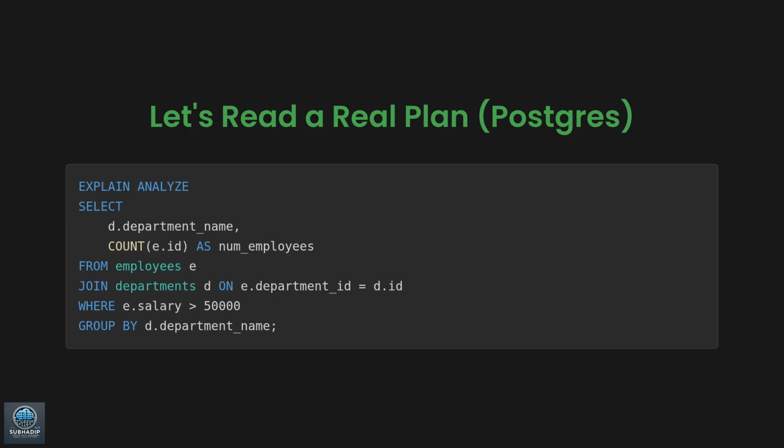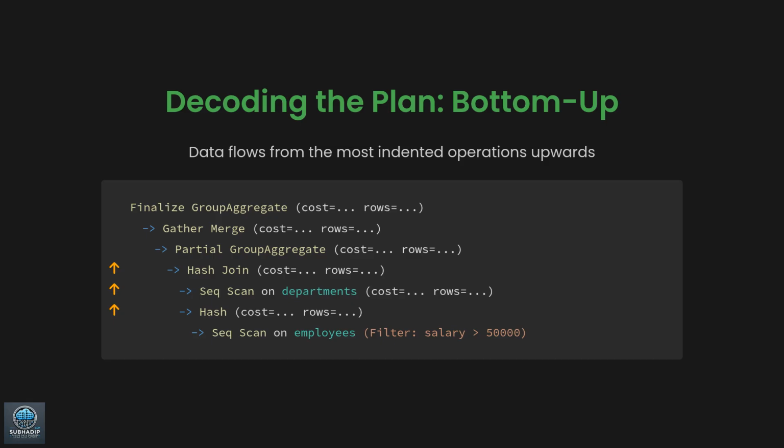Alright, let's put it all together with a practical example in PostgreSQL. This query counts the number of high-earning employees in each department. It involves a join, a filter, and an aggregation. Now let's see what the execution plan for this query looks like. Here is a simplified view of the plan.